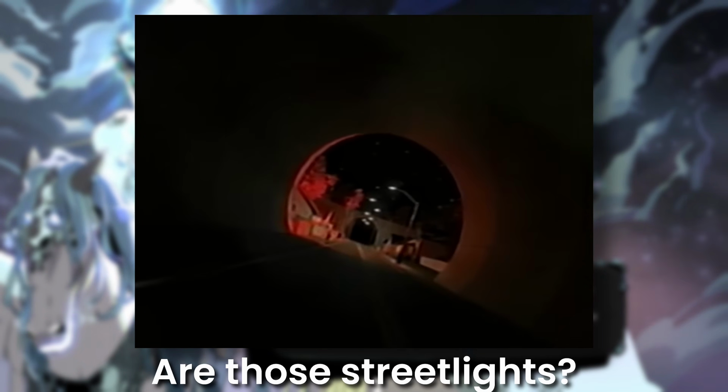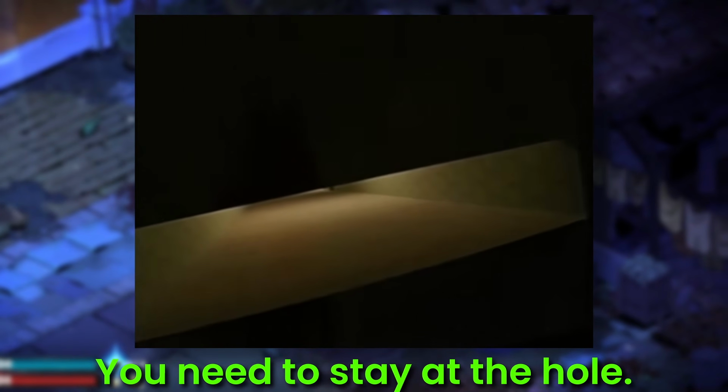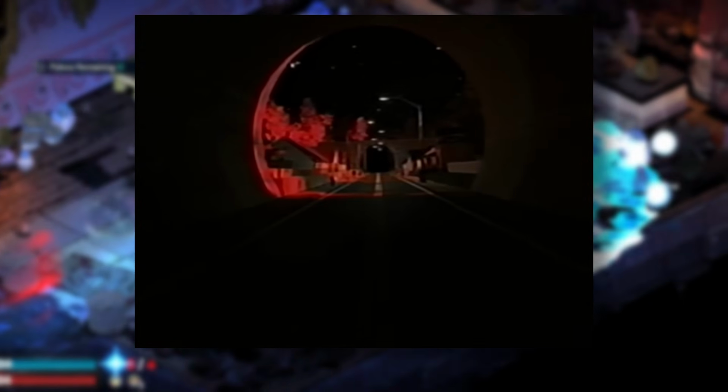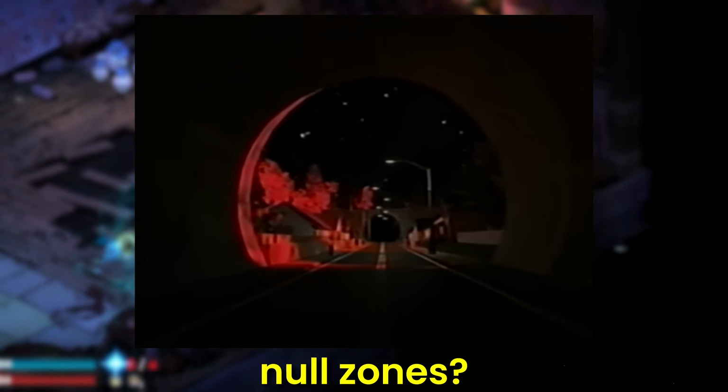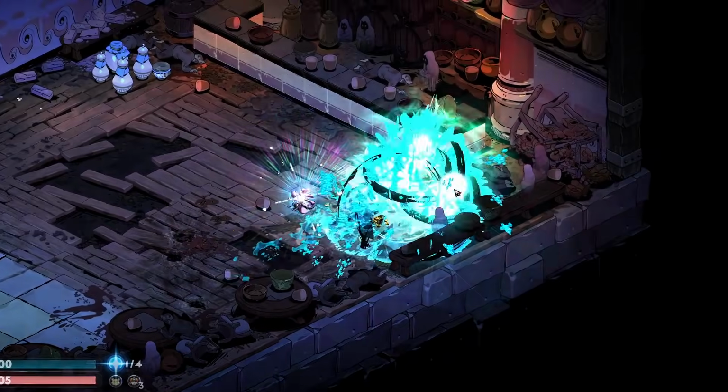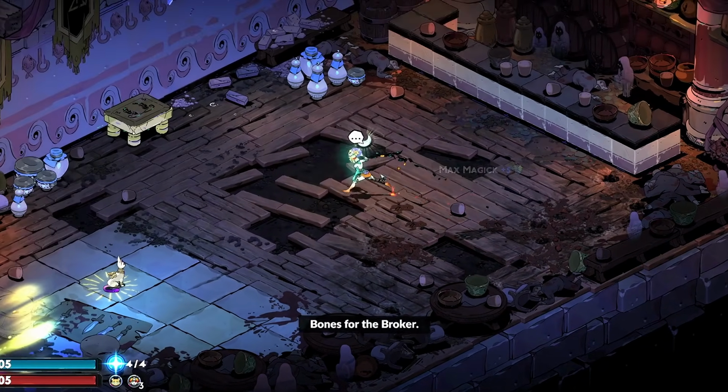Are those streetlights? Streetlights. The left hallway, and it's right there, under the gap in the wall. You need to stay at the hole. George will be back any minute, then we can assess the situation from there. But what if Miller's right about the null zones? Ravi didn't seem to process the area that he was in too well either.